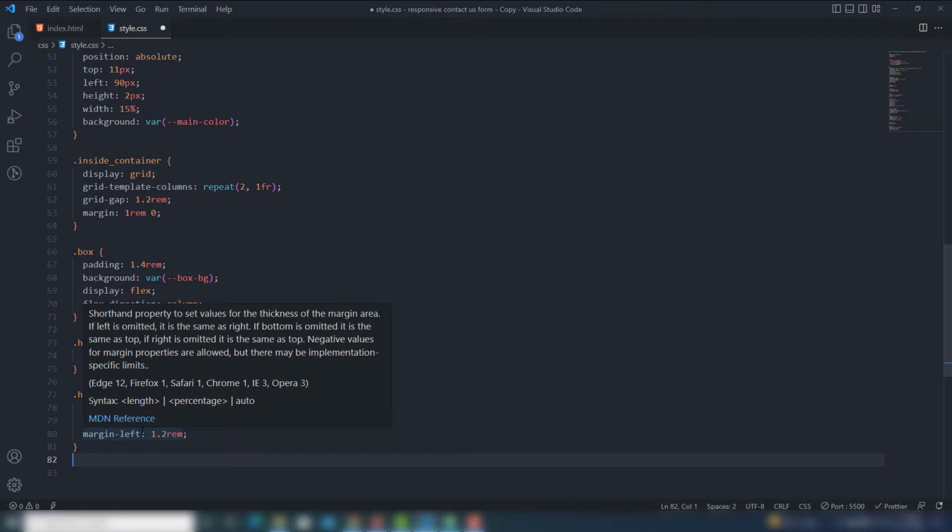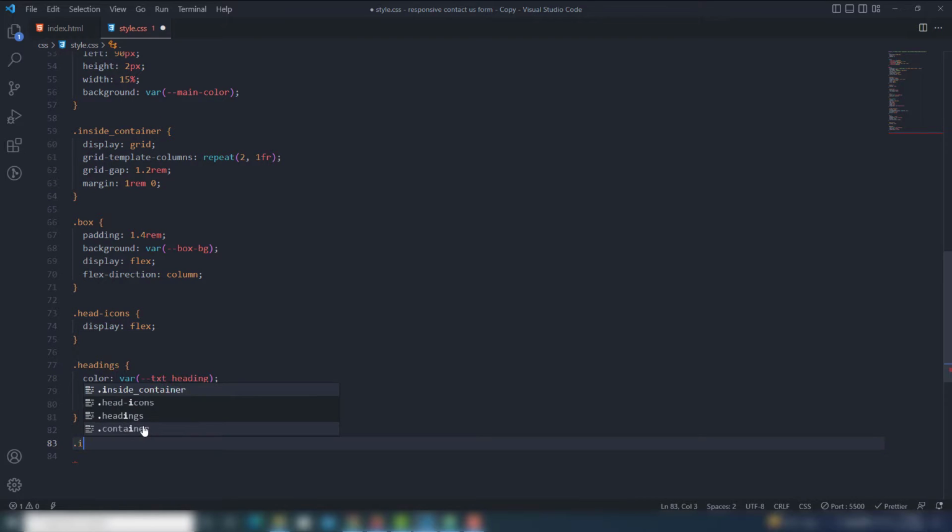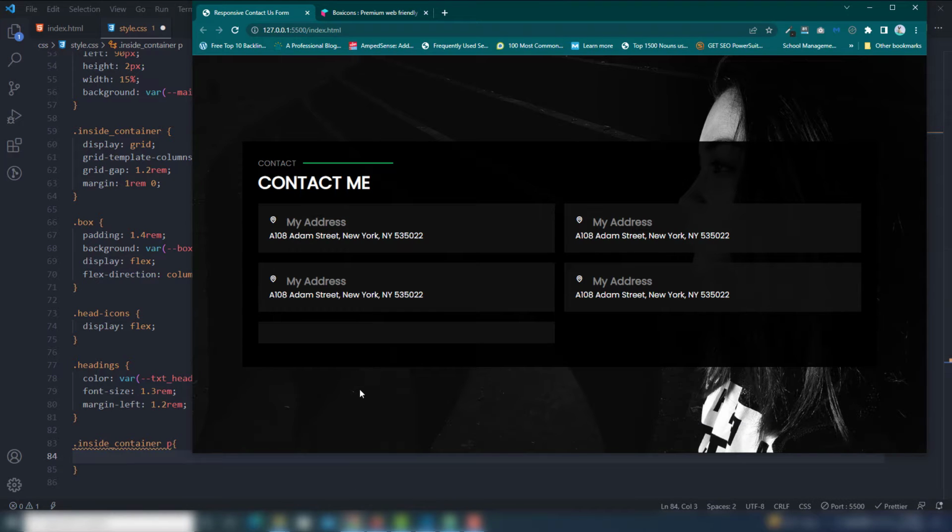Then I'm going to select the paragraph tag. So I'm going to call inside the container have a paragraph tag. Inside the paragraph tag have a content like this one.